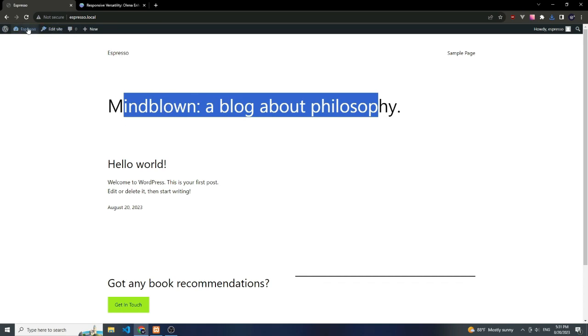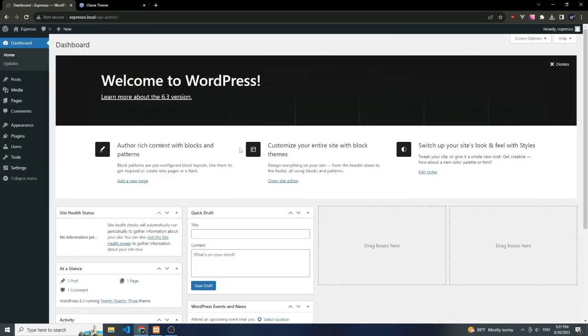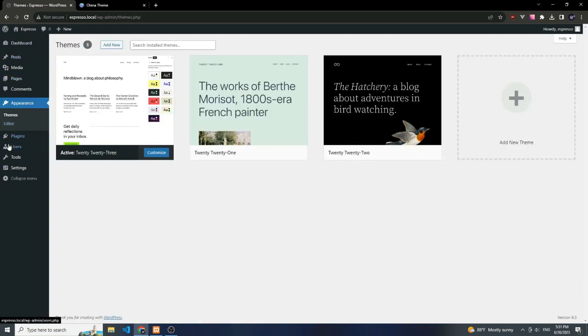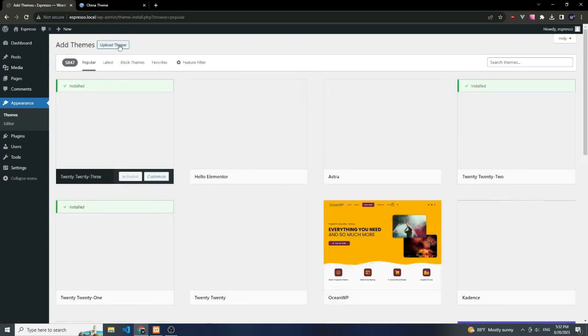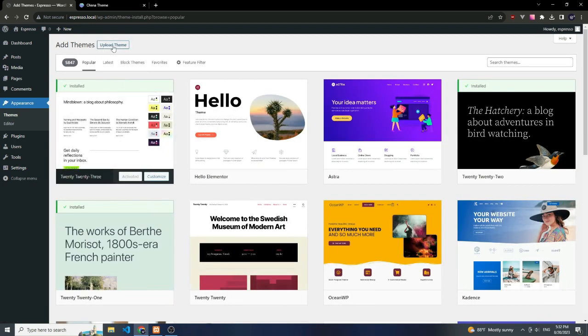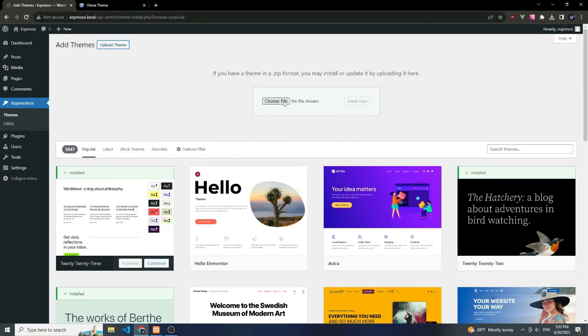Let's enter the admin panel. Go to Appearance, Themes page. Click Add New button. Next, click the Upload Theme button.